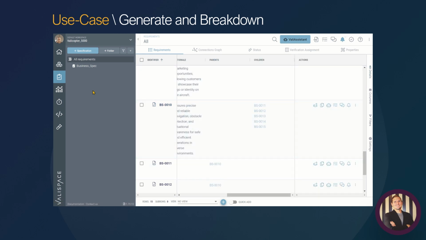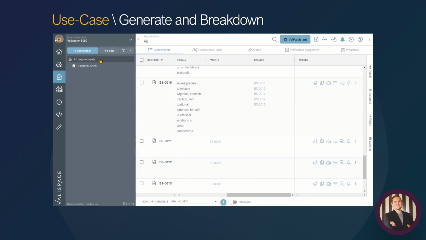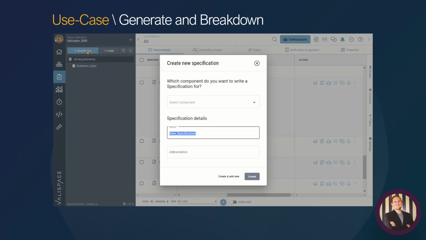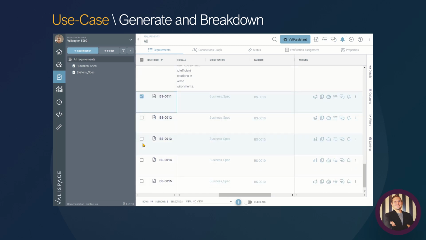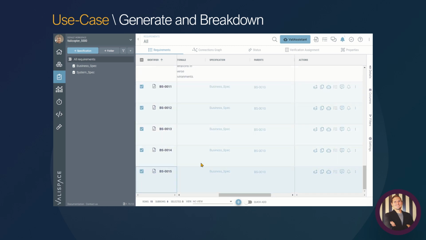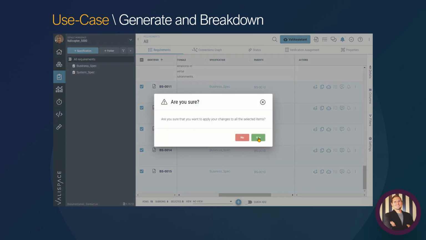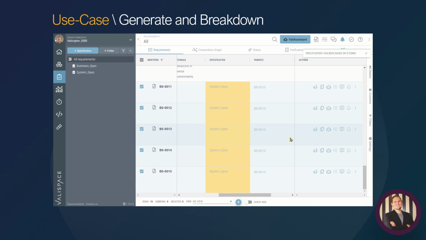Since these are now a breakdown of these requirements, let's create another specification called System Specification, for instance, where we're going to move our new requirements into. So for this, we can easily create a column here, which shows us the specification, for instance, and we can go ahead and select all of the broken down requirements and move them into the system specification, since they're already talking about the system specifications.